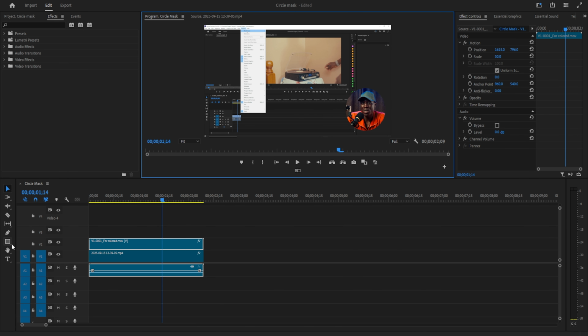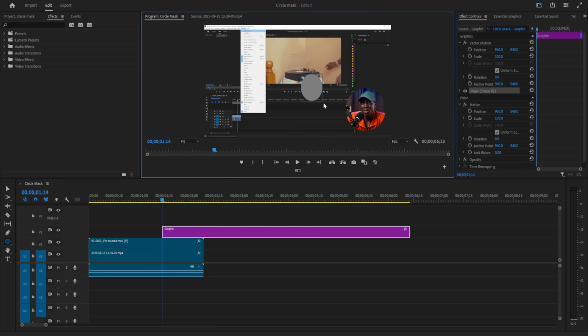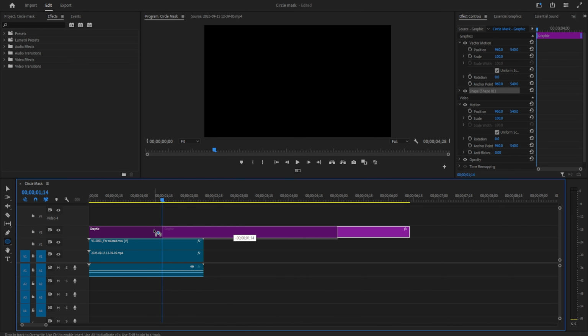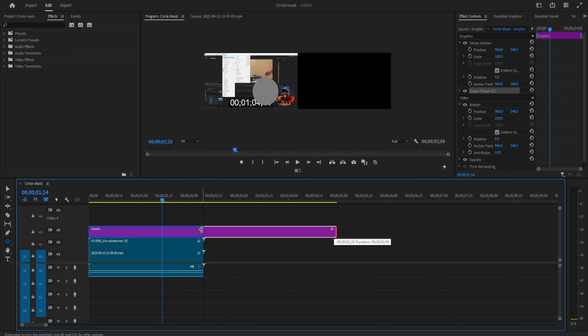First, let's make a shape by clicking here on our toolbar. Click and choose the ellipses tool. Then we can just click, drag and hold Shift to draw a perfect circle. You can see that we just added a graphical layer to the timeline. Let's extend this clip and then place it just below the talking head.